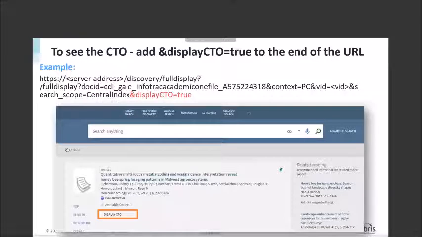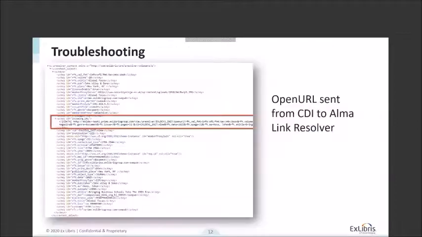So the example just needs you to add a server address, obviously, for a specific item, and then you just add at the end display CTO equals true. The result is that on the screen, in the full view of the article, you see what you see in the orange box here, display CTO. And if you click on it, you'll see a page like this.